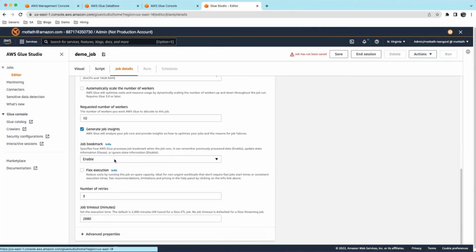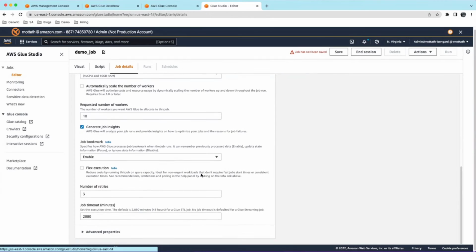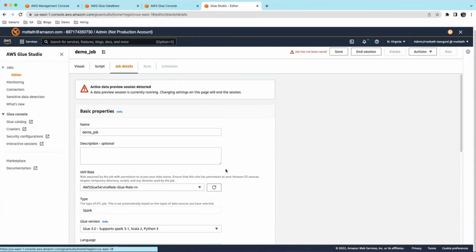And job bookmark is a feature where, if you enable that, it will keep track of the various files that it processed from the previous run and make sure that if you execute the job again, it will only pick up the new files that arrived. So that's the job bookmark feature. So those are the various options that you can choose in the job details tab.